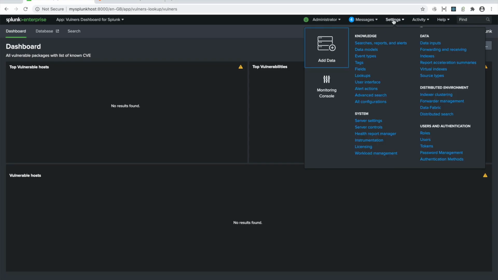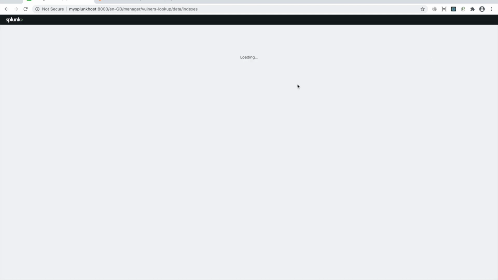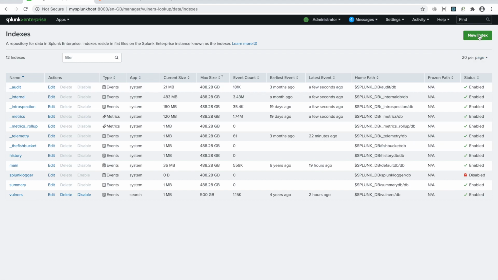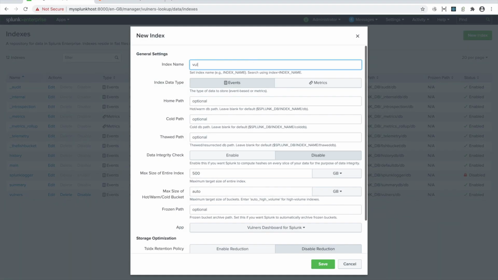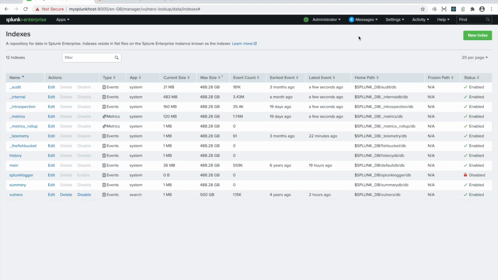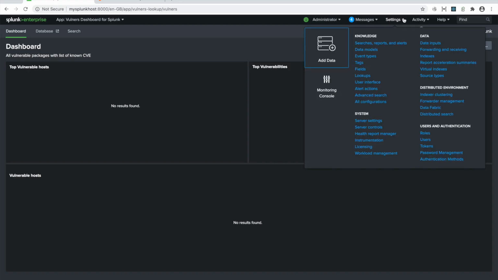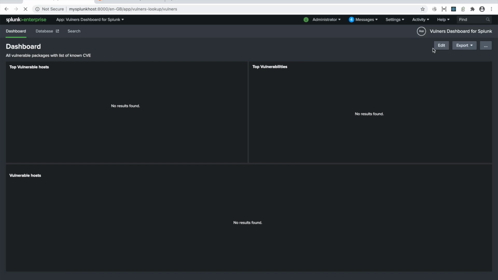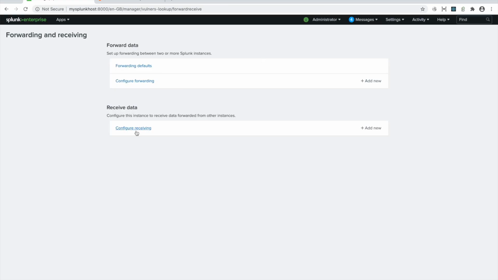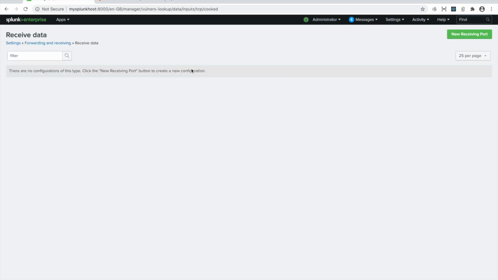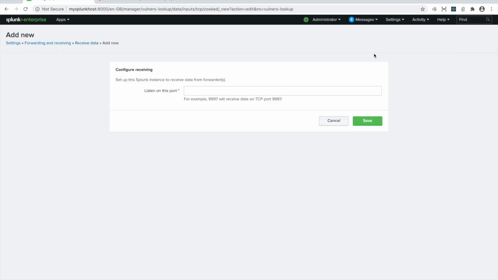Step 3. Add index. You need to create a new index named Vulners in order to allow the app to store data received from forwarders. If you install Splunk infrastructure for the first time, you need to set up a receiving port. By default, it's number 9997.